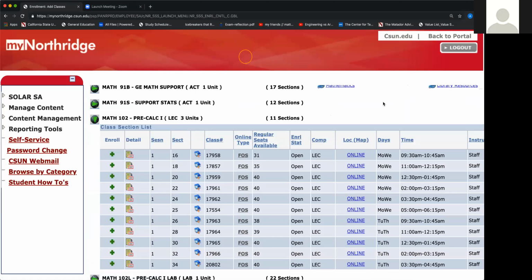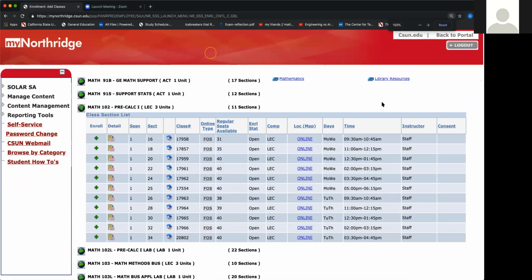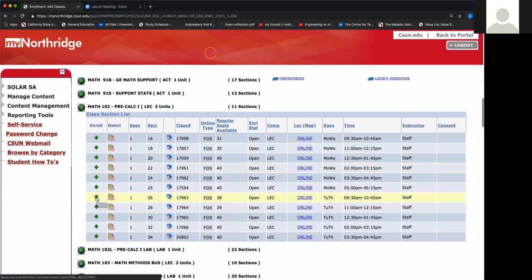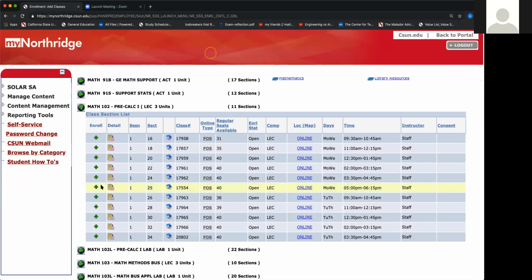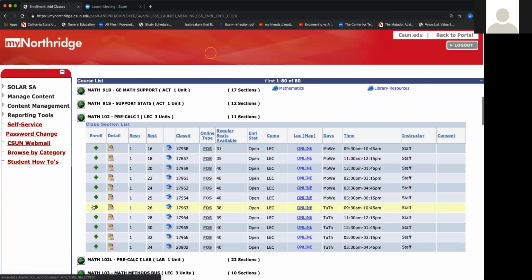It'll take you back to the shopping cart. And now you can go ahead and enroll in the classes. So go ahead and choose again the one that you selected before. So instead of clicking on the detail page, you're going to go ahead and click on the green plus sign. So whichever one you chose, go ahead and click there. Chose this one, sorry.